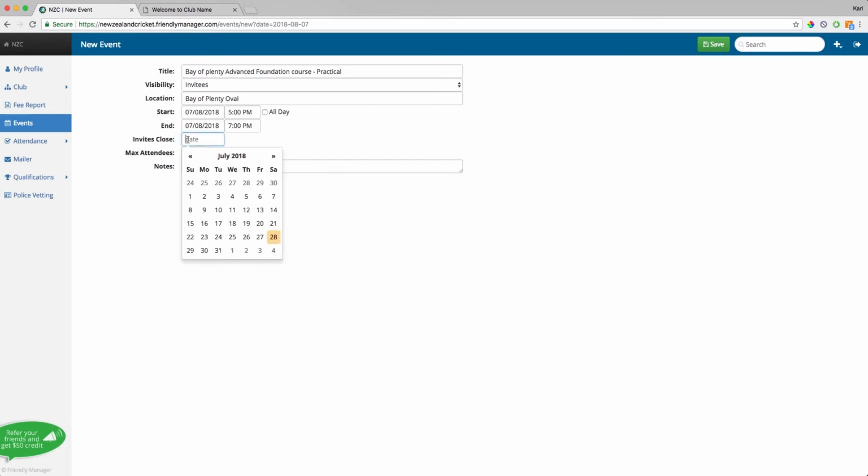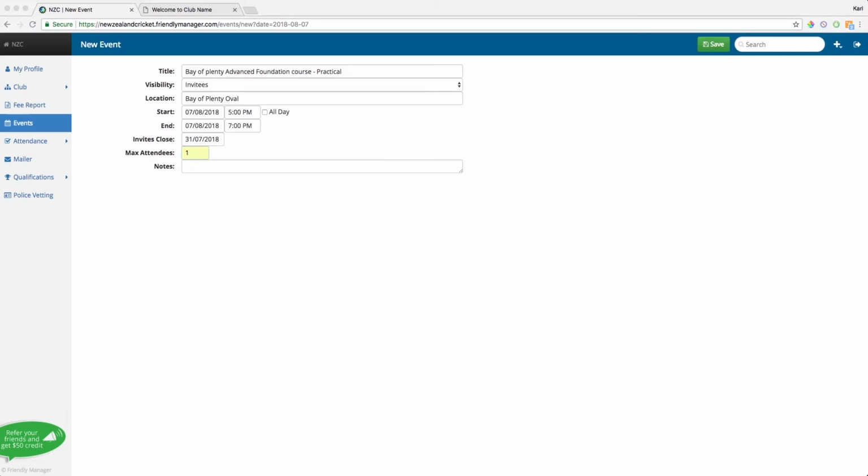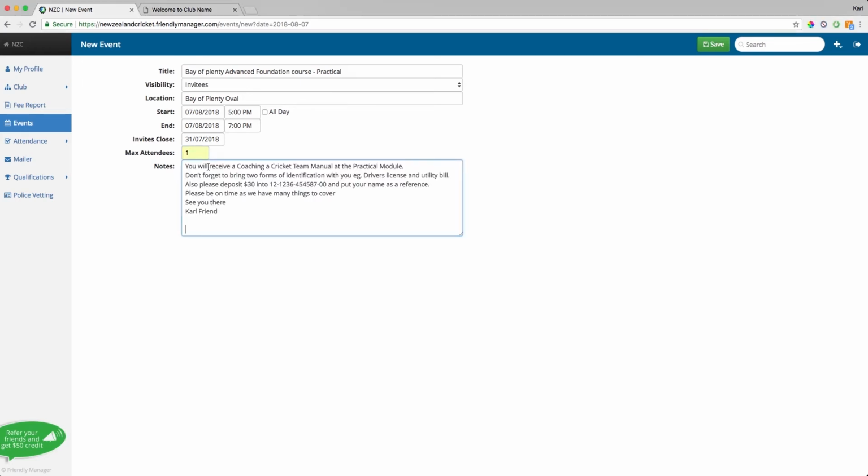This means that anybody that tries to accept the event after this date will be told that the event is now closed. I'm going to set it to the 31st. I can also set a max attendees. In this case, I'm going to set it to 1. I can then put some notes, which will also be sent in our invite later on. Once I'm happy, I simply click save.